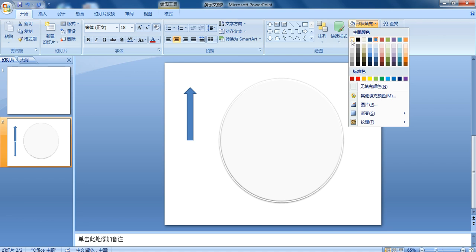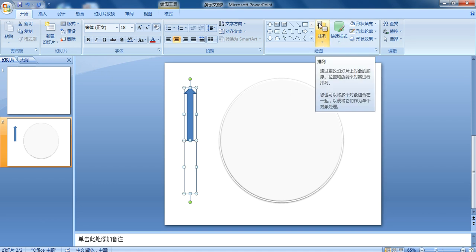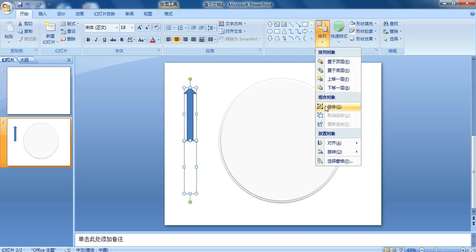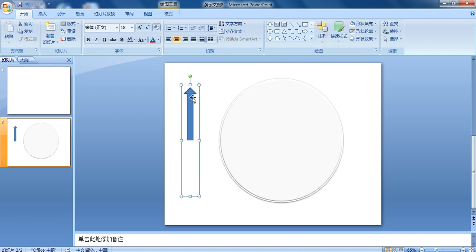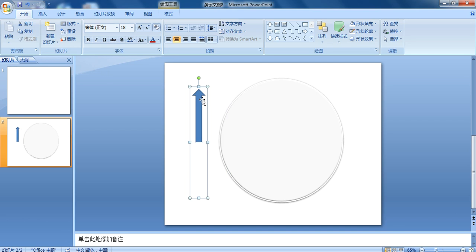No borders, no fill. All right, so now we have two objects, control and left click on both of them together. Okay, we're going to make them into one group so they become part of the same shape, okay? As you can see now, they're both connected to each other.